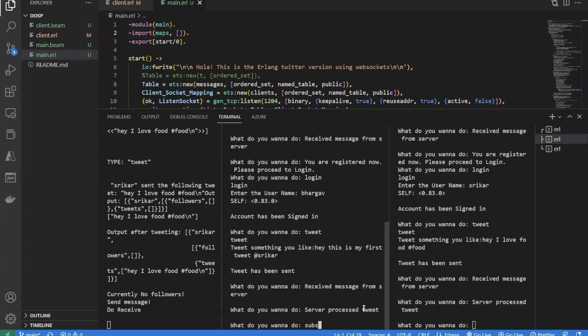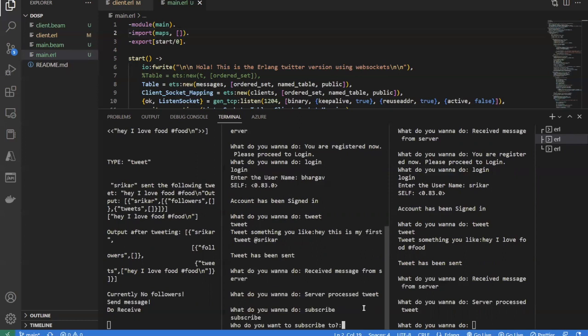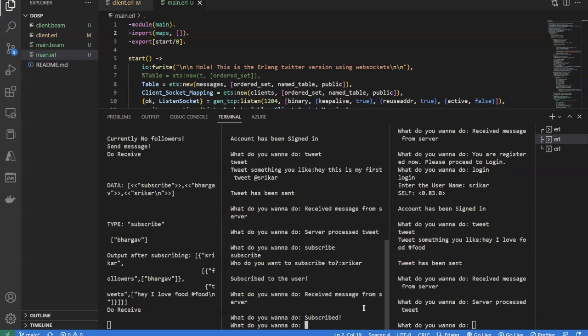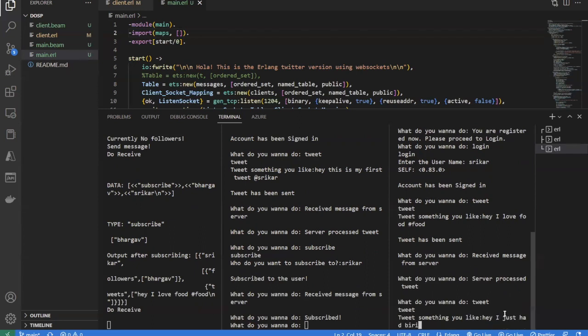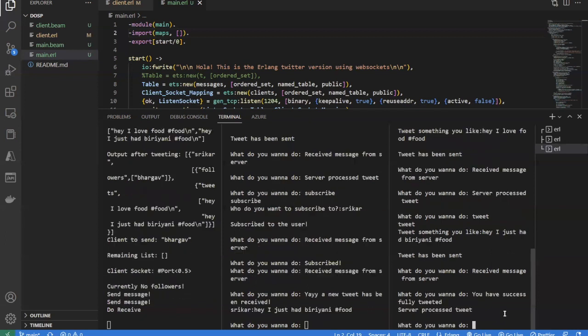Let's see how the subscribe feature works. I want to subscribe to the other user, speaker. It's asking whom do I want to subscribe to. I'll type the username. So it's currently subscribed, and if I tweet from the other terminal, we'll get, hey, I just had biryani. Hashtag food. If you see here, you have got a new tweet from your subscriber. Your new tweet has been received, and this is how the subscribe feature works.